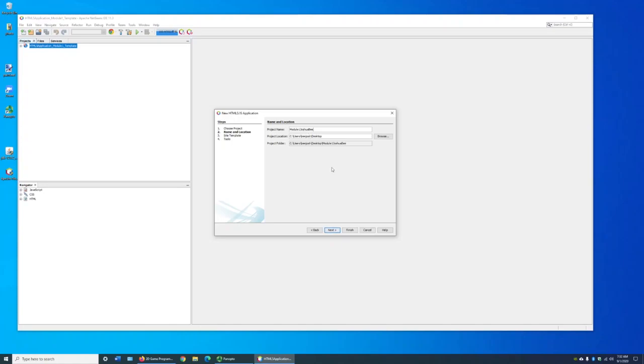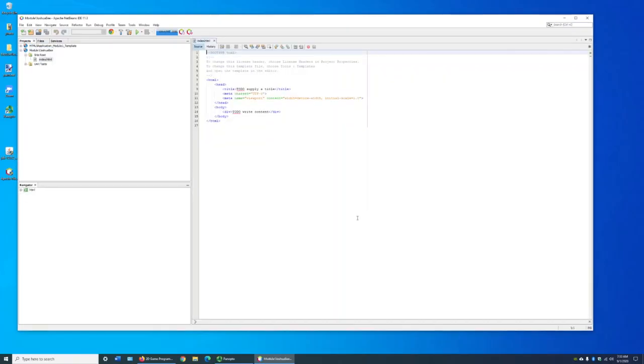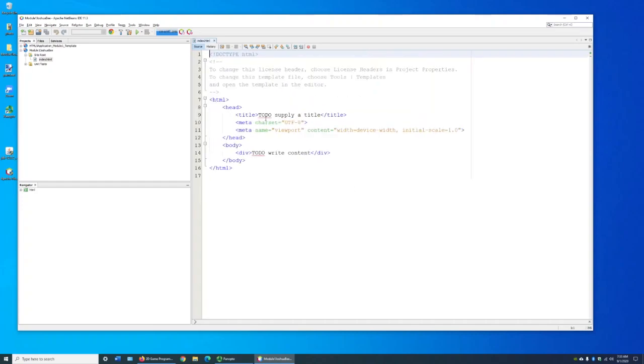Actually, it doesn't matter. You can call it whatever you want because you won't be turning in the folder. We'll just be doing screenshots and throwing them into a Word document. Okay, so here is my new HTML project. No site template. Do not choose any of these. Okay, and finish. So here is our index.html for our new project.